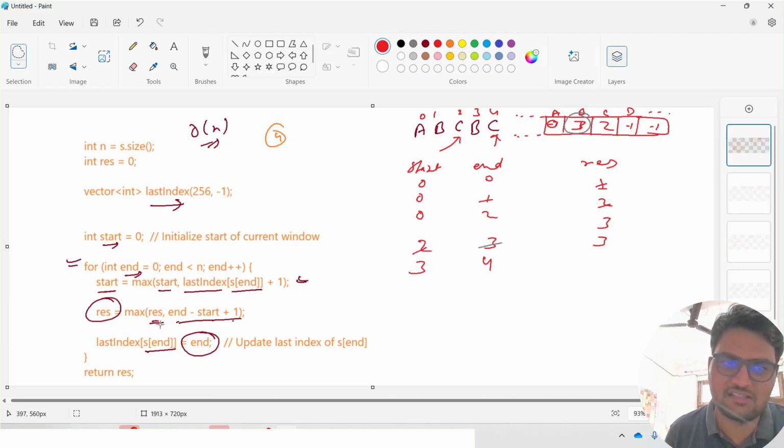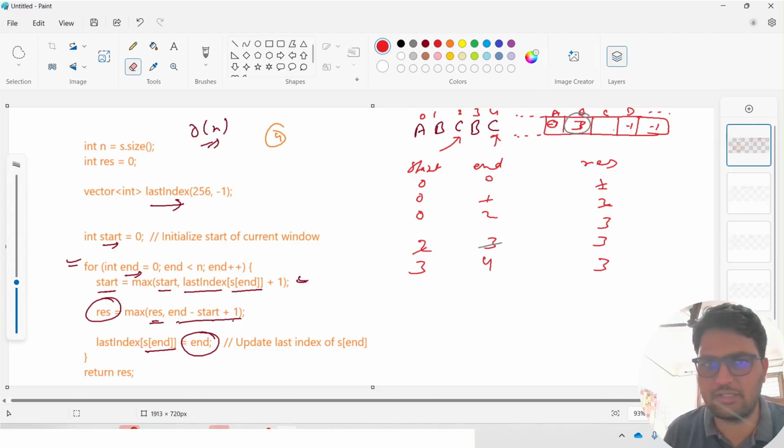And then res is having 3, and is 4 minus 3 plus 1, that is 2, so it will be 3 only, right? We will know because 2 is less than 3. And then here last index we will update, so s of end is 4 c, so here this index also will get updated here with this 4, right? So let me update it, it will become 4, right? So last index of c is 4, right?